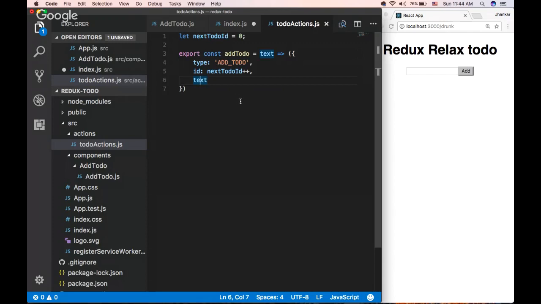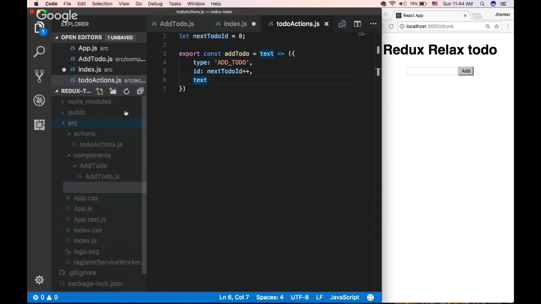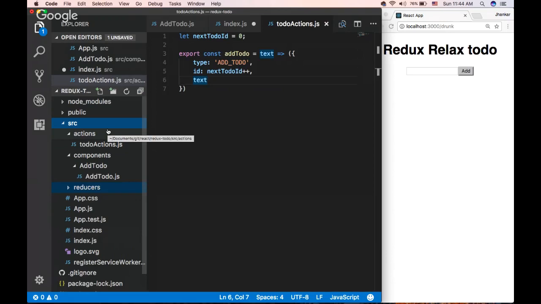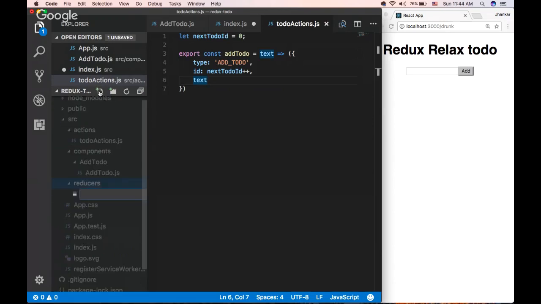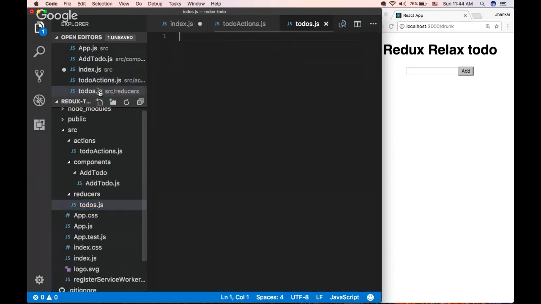The second part we need to do is add the reducer. That's very simple. We'll go to the source, we'll create another folder called reducers. And inside reducers, for a large application, if you have a lot of reducers, you might break it down into multiple files. So we will do the same way. So we will do maybe one as todos.js.